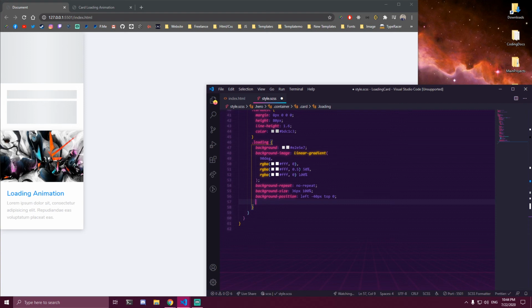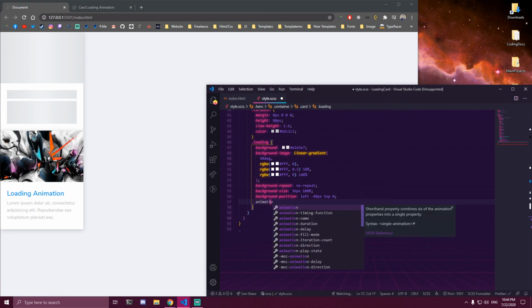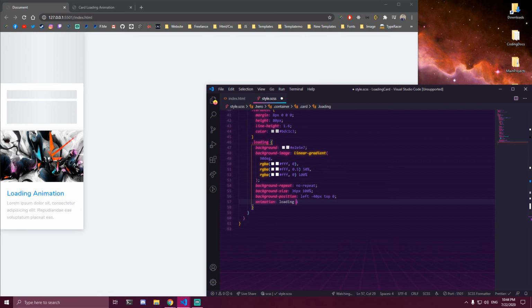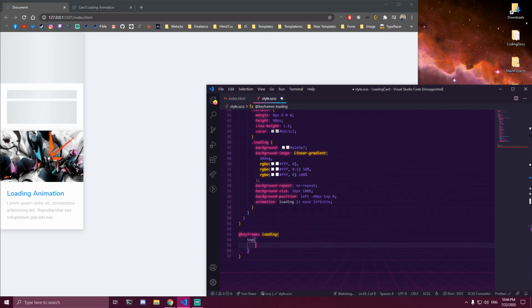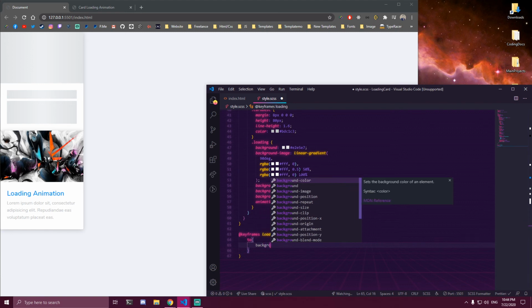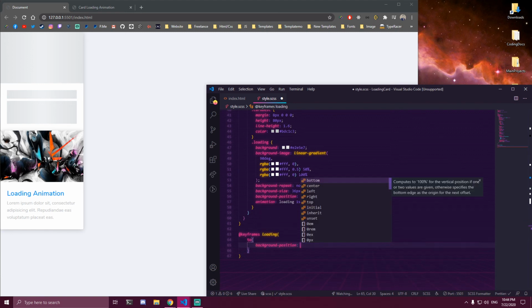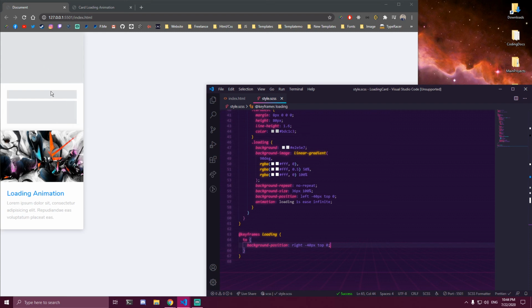And lastly, we want to add some animation. We're going to have infinite because it's always going to run. And then here at the bottom, we can add our keyframes. So that's our second cut.